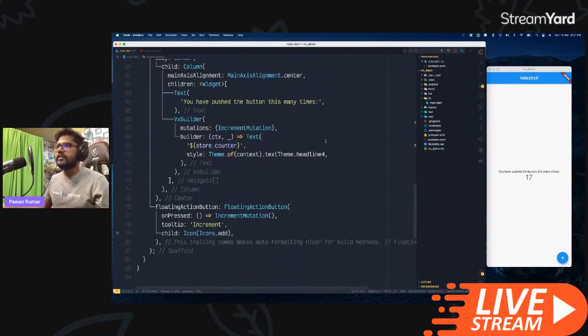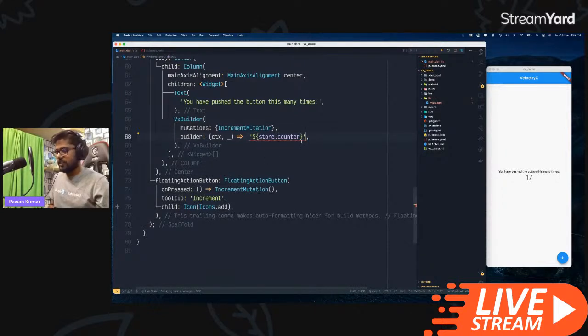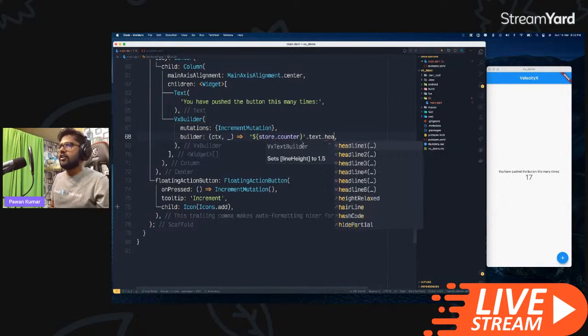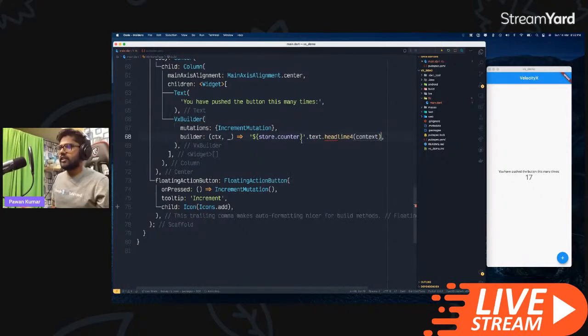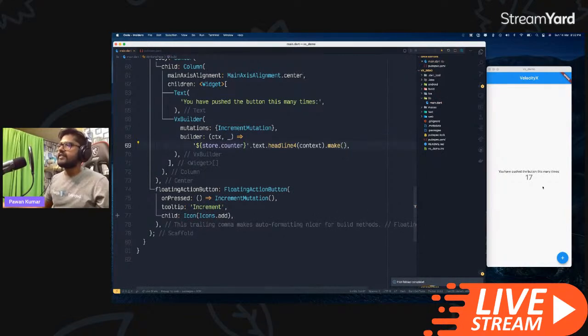So this is our counter. One more thing is the code which we have written for it here. We can even improve it more. You can use VelocityX, and rather than saying this, we can just say store.counter.text dot headline 4. That's what was written over there, and make. This will result in the same thing, you will see. Same thing, it's still working, and that's awesome, right?